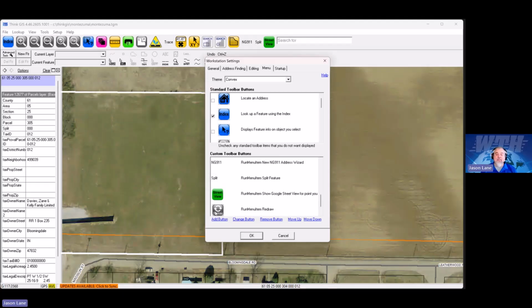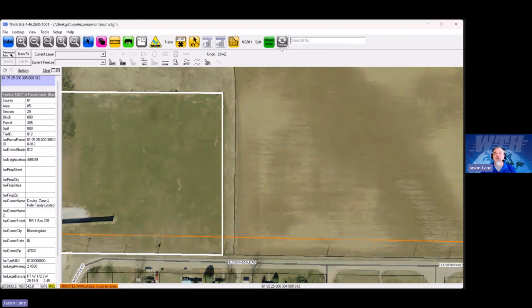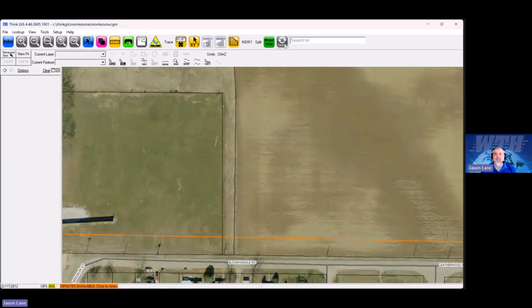So it adds that button at the bottom. Hit OK. And we now have a redraw button. As you see, we do have something highlighted here. I can hit redraw, and it does the same thing as clear.